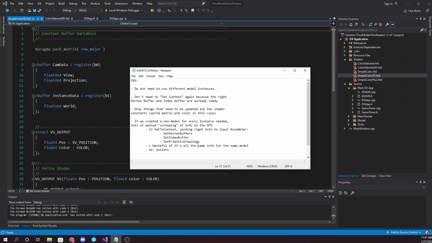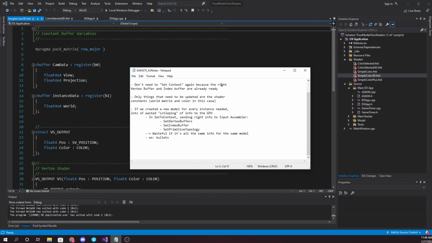And then in terms of further work, for the first question, it was can you reuse the instance of the models? The answer is yes. I think I explained how I did that. You don't want to have to set context if you're using all the same model information. You just need to update the individual objects information, which is color in some cases, but mostly the world matrix. And then, yeah, the disadvantage to creating a new model for every single instance is just a lot of wasted information to the GPU. You don't need to reset all this stuff, and it's costly.